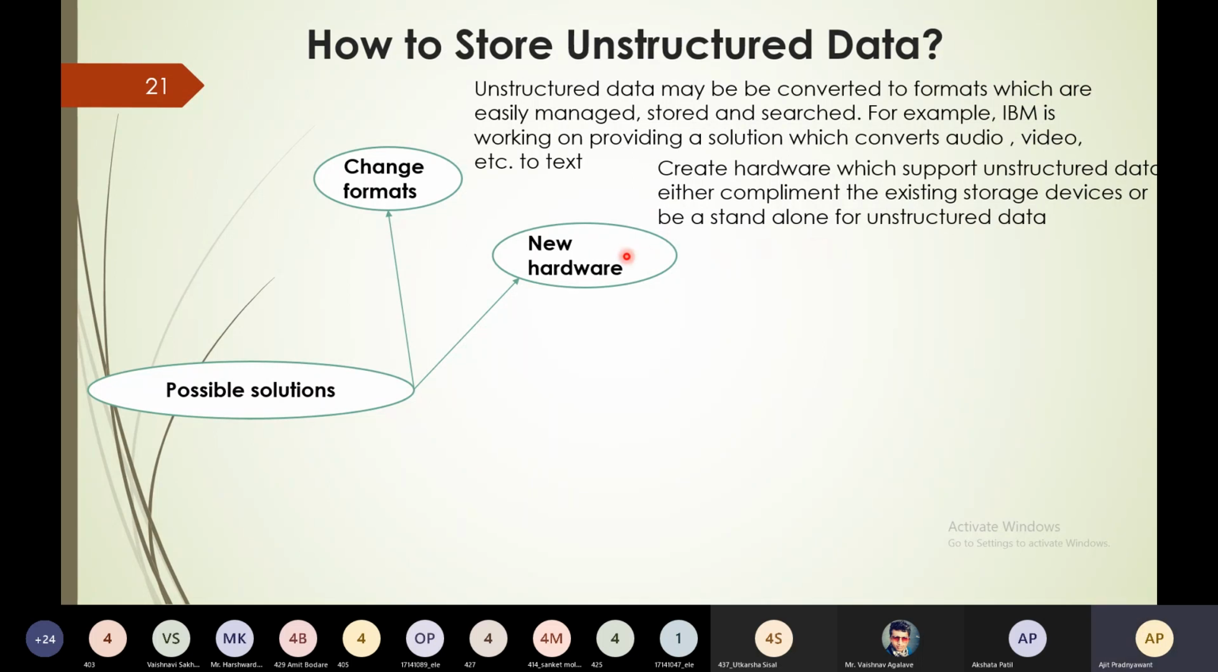So with the help of this solution, you can store a huge amount of unstructured data. What you have to do? You need new hardware which will support storing a huge amount of unstructured data. The next possible solution is RDBMS and BLOB, that is binary large object files.